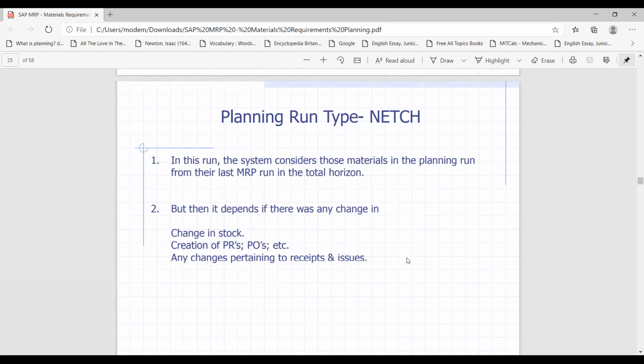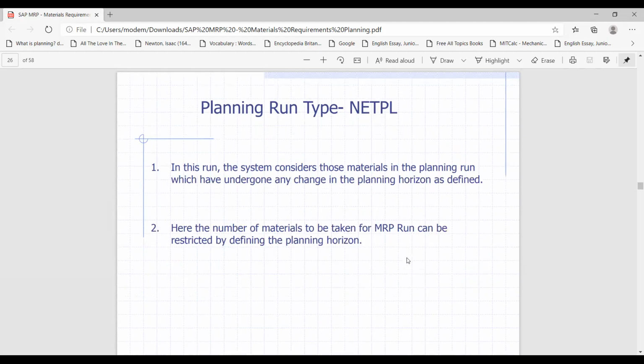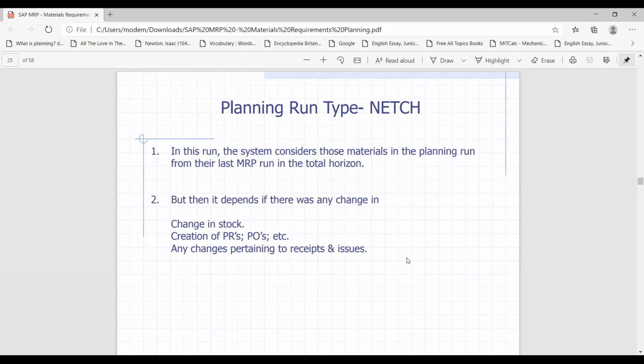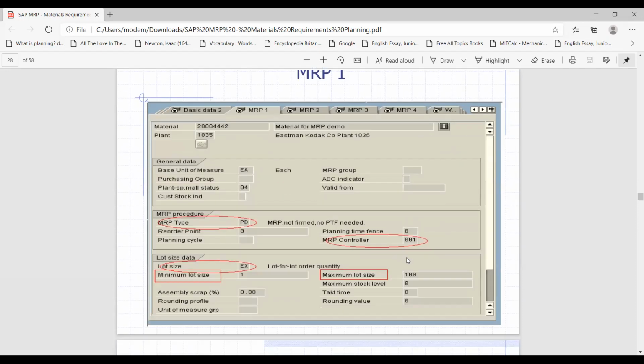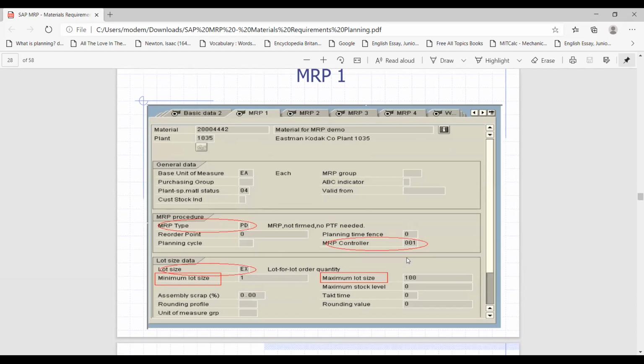Here you can see the planning type, NETPL, NETCH. This is the MRP1 view. Here you need to maintain the MRP procedure; in the MRP1 view, you have to remember that. There are two things you need to maintain, mostly three things: the MRP type, MRP controller, and lot sizing procedure, maximum lot.